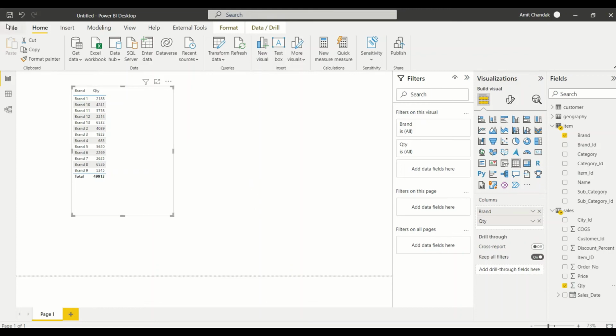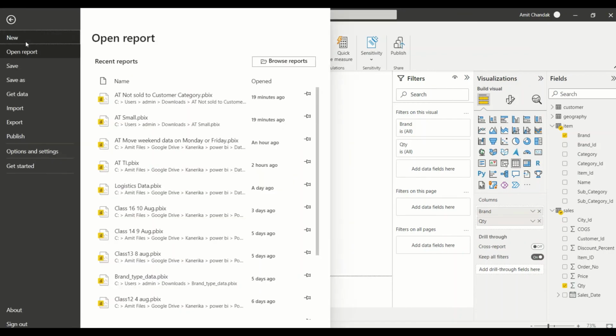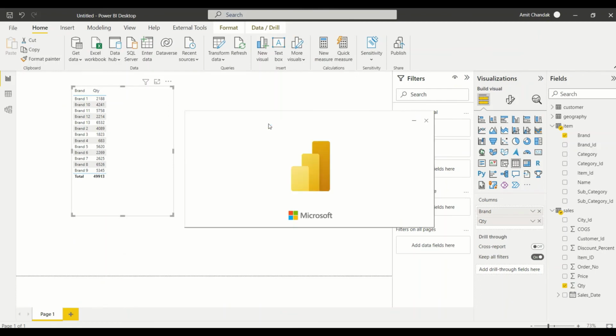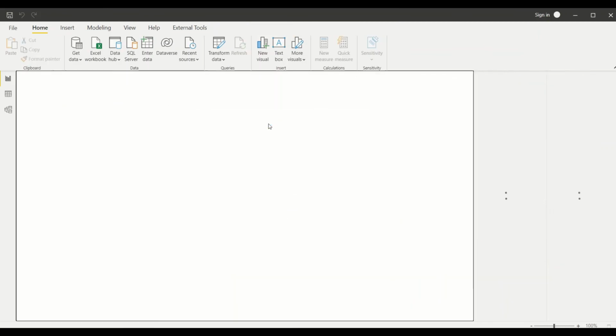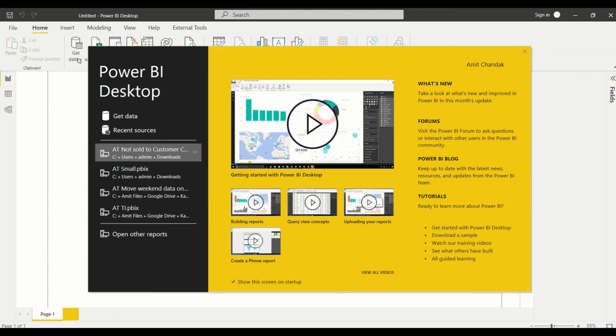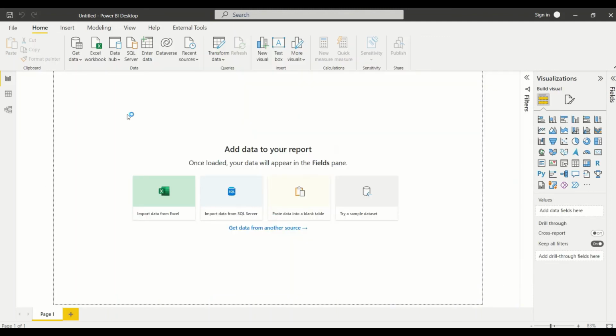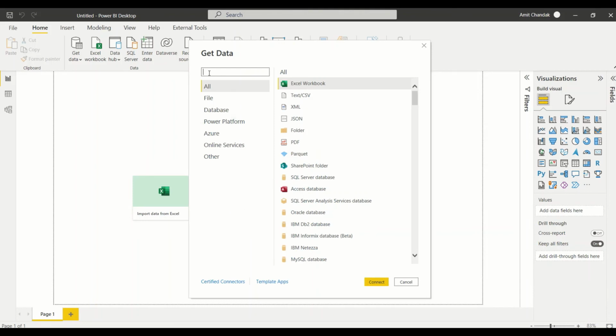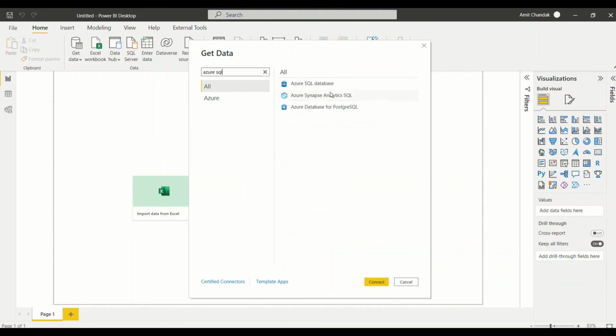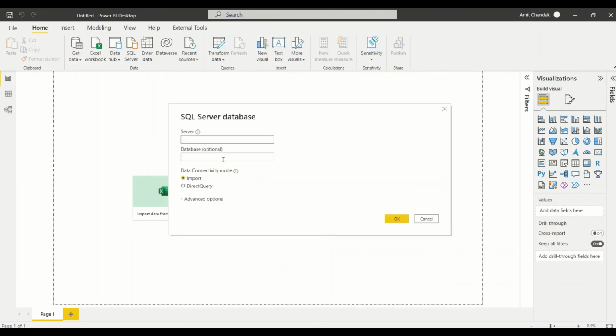The second way is direct query. So let's do the direct query also. So we'll open a new file. And in the new file, now we are going to try the direct query connection. So we go here and we say get data directly from the front screen. I'm saying get data so that I get that. And then I say Azure SQL. I got my Azure SQL database. I paste it here. The database name is optional, but I give demo, and this time I say direct query.